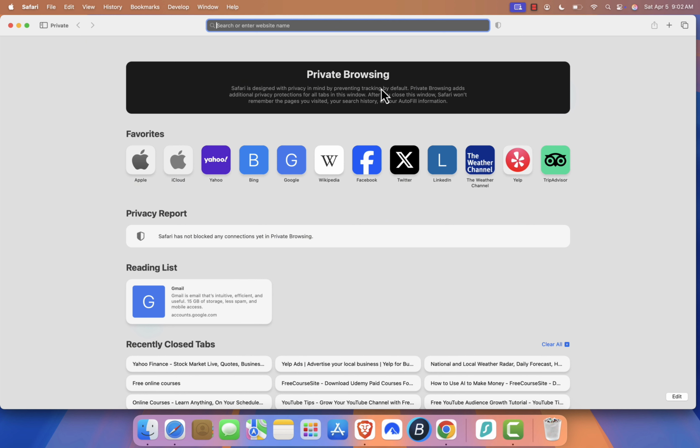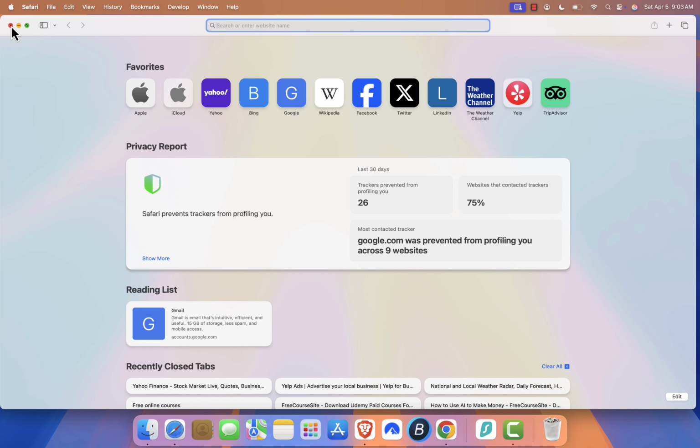Just keep in mind, this doesn't make you completely invisible online. Your internet provider, school, or employer may still be able to see your activity. Once you're done, simply close the private window and everything from that session will be cleared automatically.